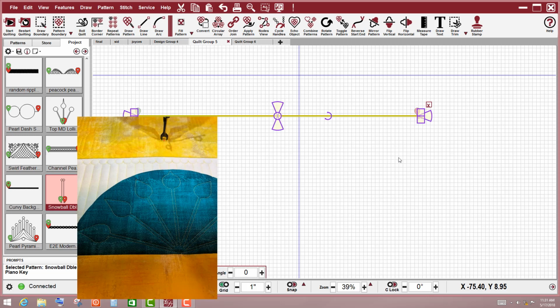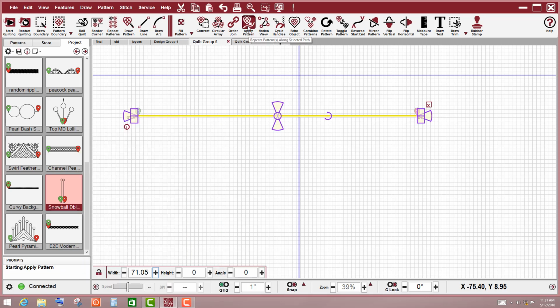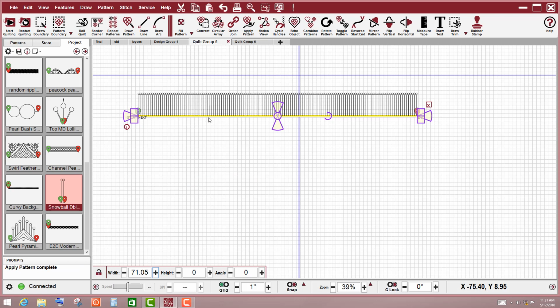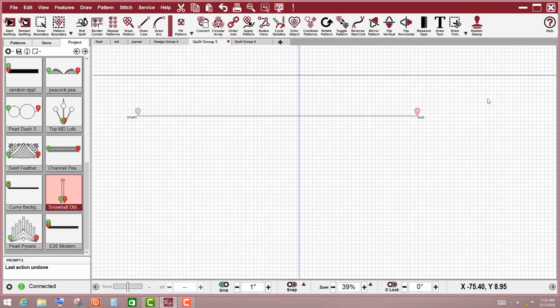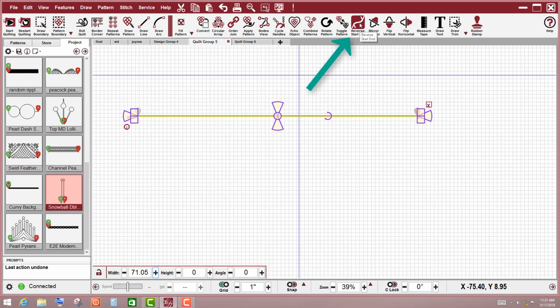I'm going to select my line and I'm going to left click on Apply Pattern. Now, I needed these patterns to go below this line, and because of the direction that the line is drawn in, the piano keys go above the line. So I'm going to hit Control Z. I'm going to select my line, and I'm going to reverse the start and end. Do a left click on my tool strip.